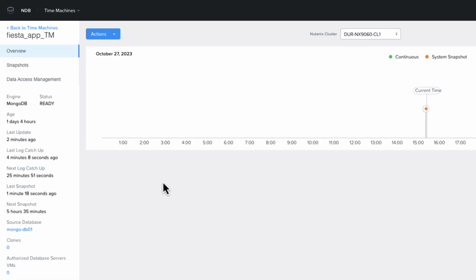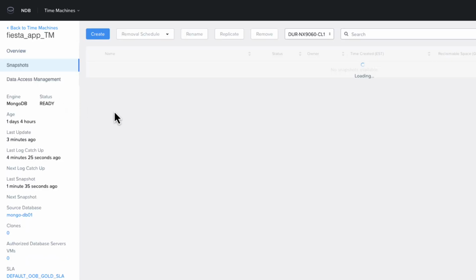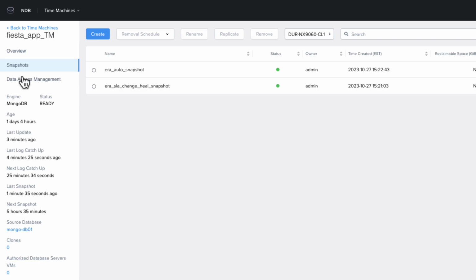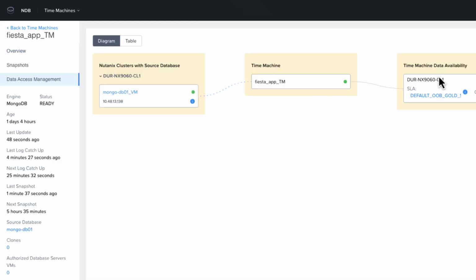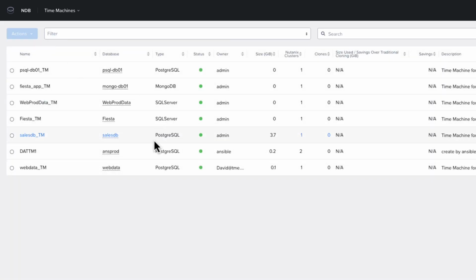On the left, you can see the details of the time machine, including when the last snapshot and log catch-up were run. From the dropdown, the NDB administrator can roll back the database by restoring the source database. If we click on the snapshot sections to the left, we can see which snapshots have been taken. If we head into the Data Access Management section, this is where an NDB administrator can set up replication to any other Nutanix clusters that NDB is connected to. These options give your database created from Kubernetes robust data protection.